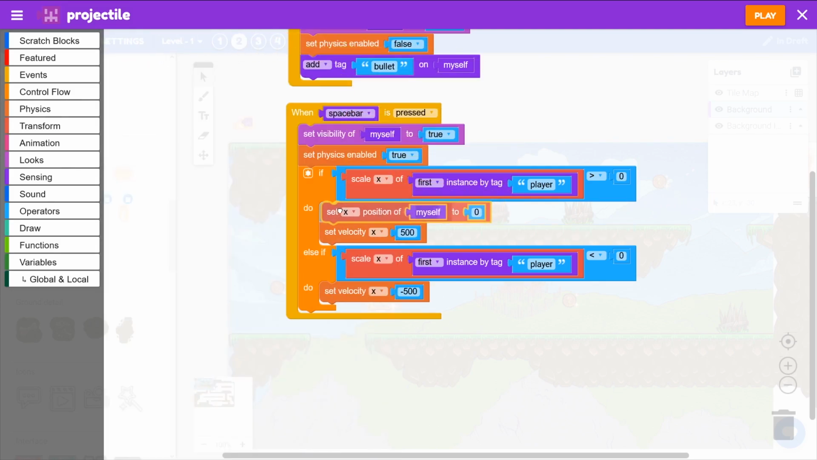Grab that and drag that underneath the velocity block for shooting to the right. Let's position myself, the projectile, to wherever the player is plus a little bit. So we'll get rid of that 0. We want a plus block.